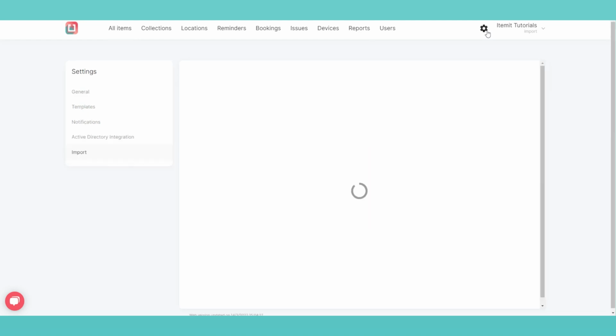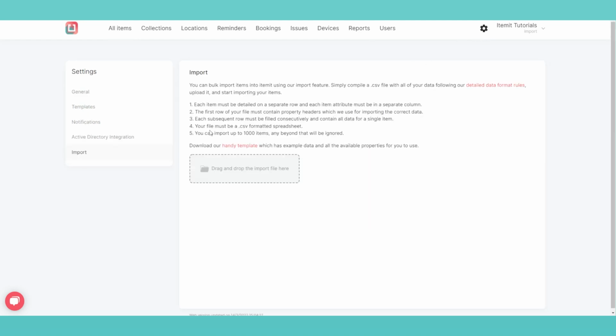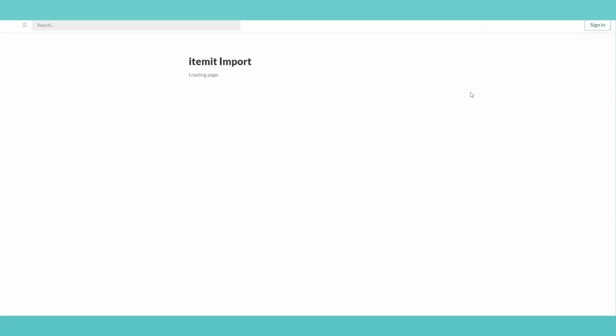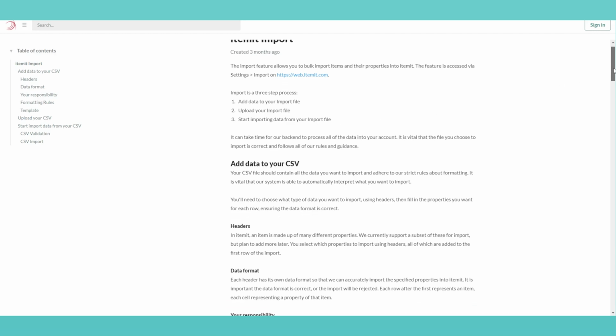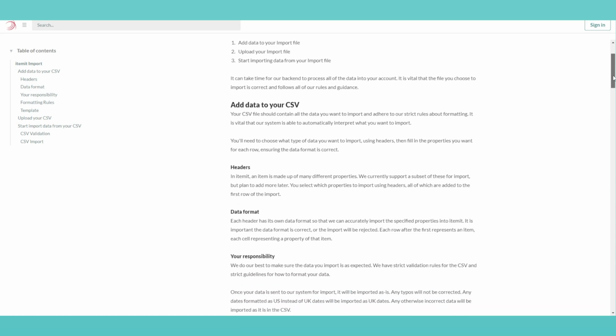Here you will find Import located on the left. Click on this. You can find our detailed data formatting rules linked here, which must be applied to your CSV file in order to complete your import. These rules are very important to follow to ensure a smooth data transmission into your workspace.